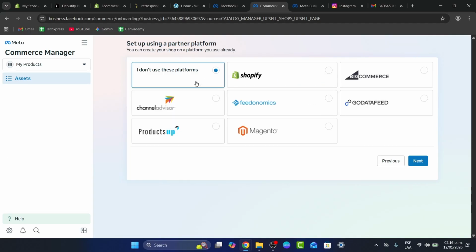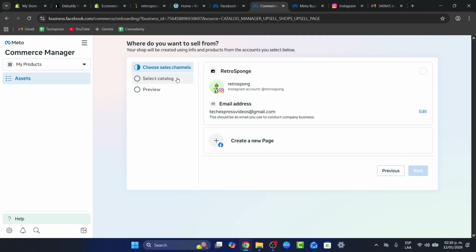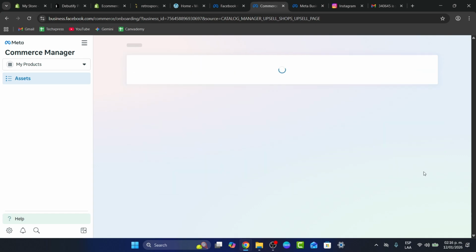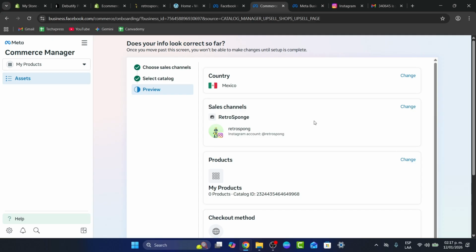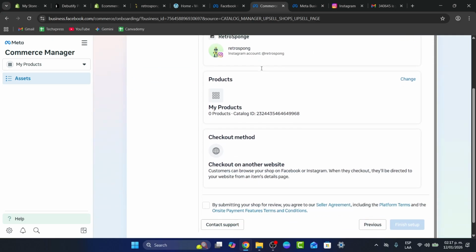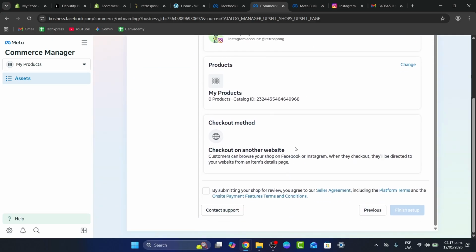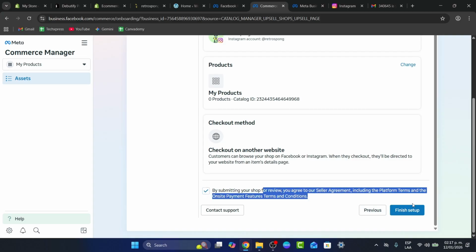Go to start now. And if you don't use any of the platforms, that's totally okay. Let's go for okay. And where I wanted to sell my products, in my case, I only wanted to sell on Instagram. So I go for next. All of my products that come directly from this specific catalog are the elements that I would like to add directly here into my Instagram. So this is the country, my sales channel, all my products, my checkout method, and by submitting your shop for review, you create the element.